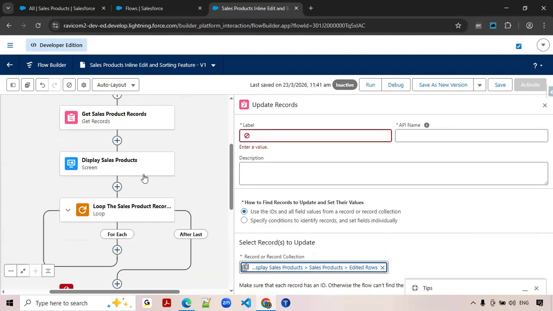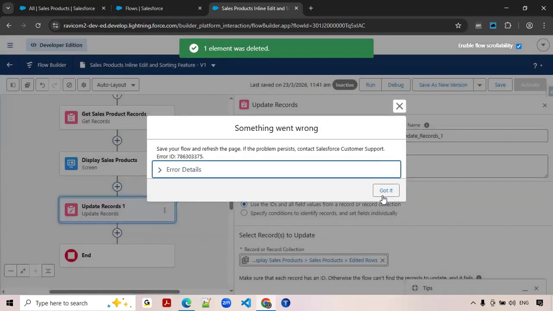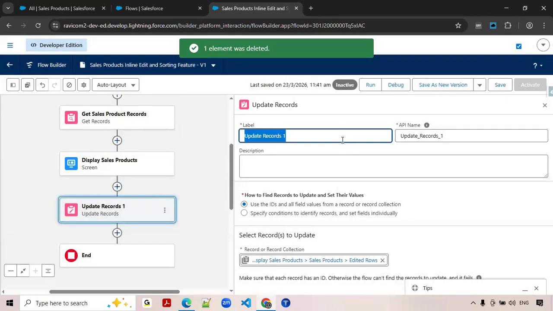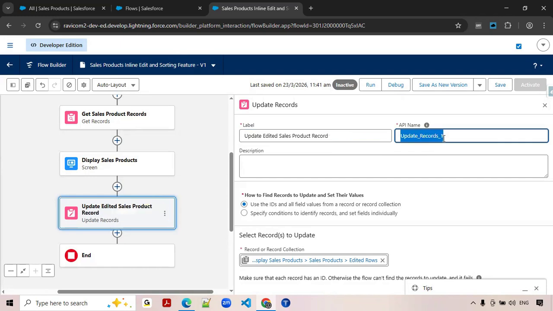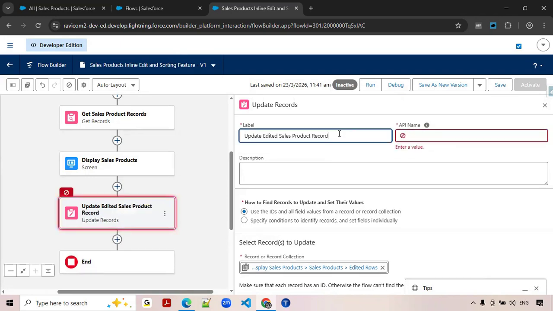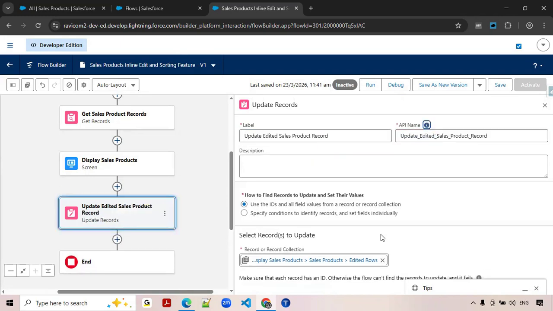Edited records directly we can do it. No need for the loop. So here update edited sales product records. Okay, now we are going to update it by the records which is the edited records.